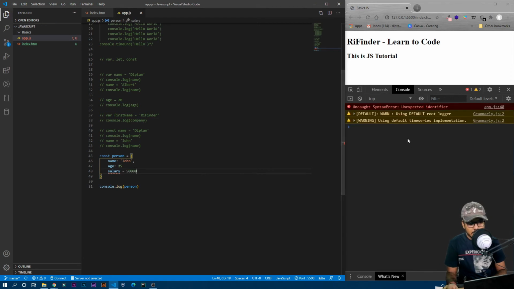Now if I save it, you can see, okay, there is one error. That is because two data should be separated with a comma. You can see name and age are separated with a comma, but age and salary are not separated with a comma, so we have to write a comma after age. Okay, now if I save it, you can see the salary is added over here.